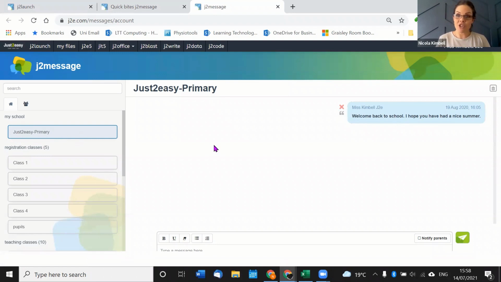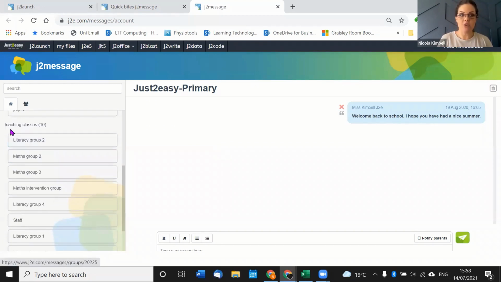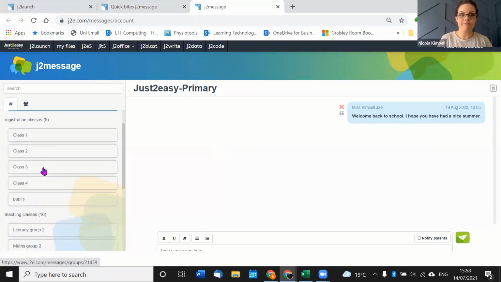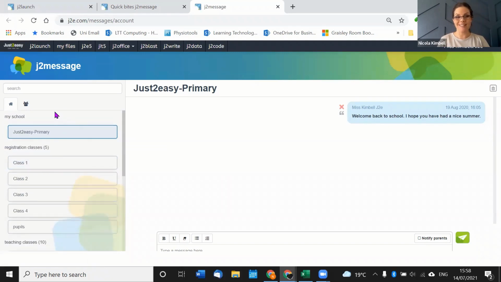Now, this is a teacher-only discussion board. Pupils will not have the option to comment in this at all. And this really is a nice way of announcing whole school relevant discussions or announcements. So things like, welcome back to school, or we've got an inset day tomorrow, or a non-uniform day, anything that you would normally announce maybe in an assembly. You'll also have your different registration classes and your teaching classes, which we'll look at in a second.